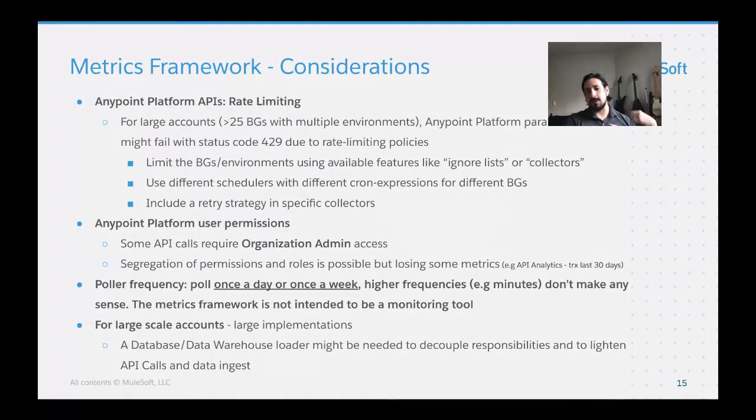Anypoint Monitoring, you have a lot of charts there with near real-time information, or you can send some information from the platform to external systems as well. If the goal is to monitor the platform and to operate. This is a metrics framework to create dashboards that are going to help you building KPIs to make decisions for your organization and to be proactive, multiple aspects, right?